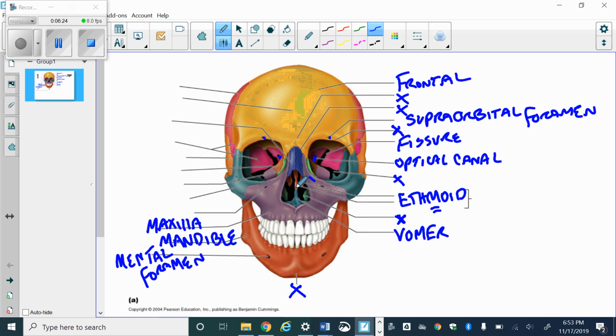Okay? And then there's these two holes in the lower part of the eye socket. So since the upper ones were called the supraorbital foramen, these are below, so we're going to call those the infra, I-N-F-R-A, orbital foramen.